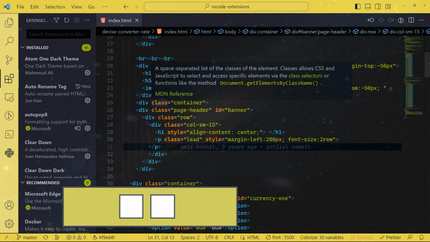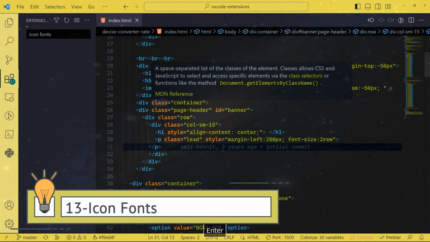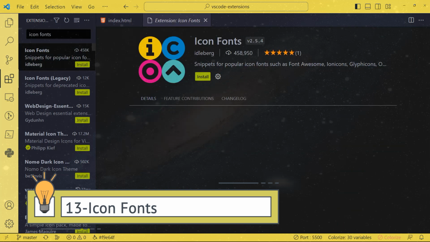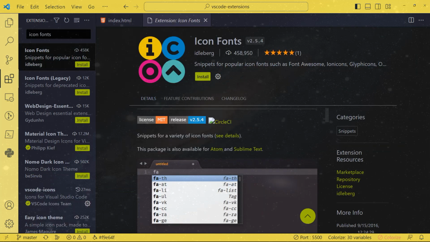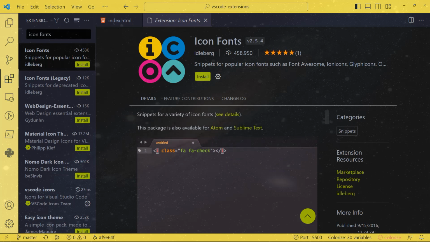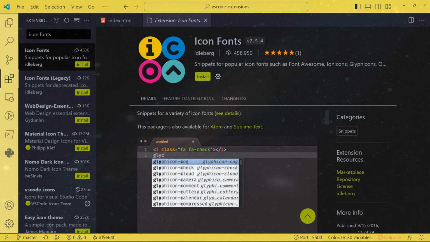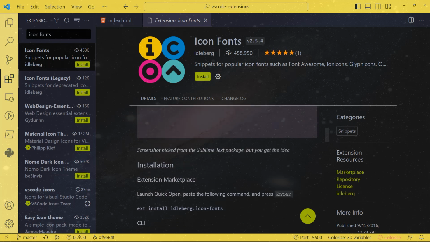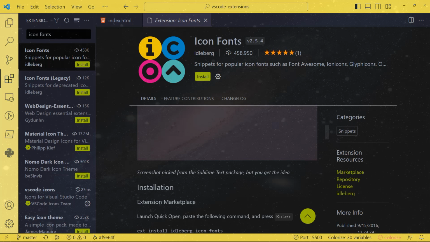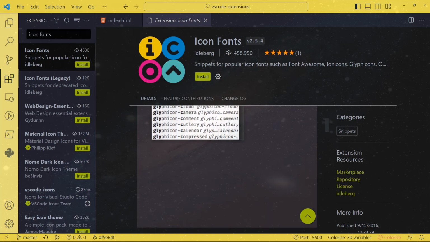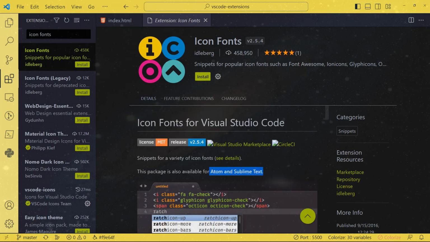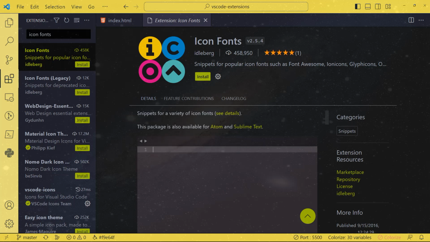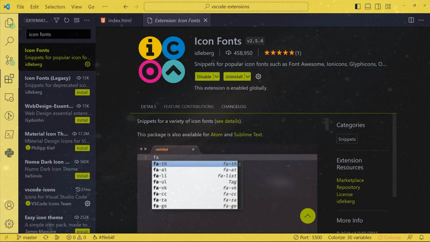The next one we have is Icon Fonts. So Icon Fonts gives you snippets for a variety of icon fonts. It says here this package is also available for Atom and Sublime Text. So Icon Fonts basically offers snippets for a variety of icon fonts, including the popular Font Awesome version 5 icon pack. And of course, if you're not using VS Code, you can install it in Atom and Sublime Text. So let's install that. Let me check it out.